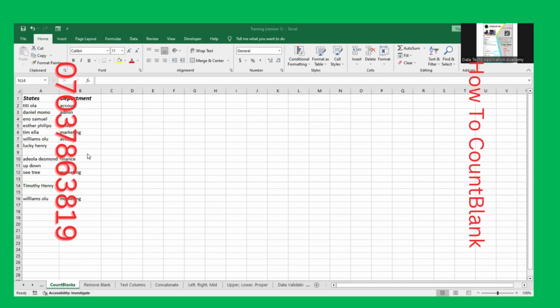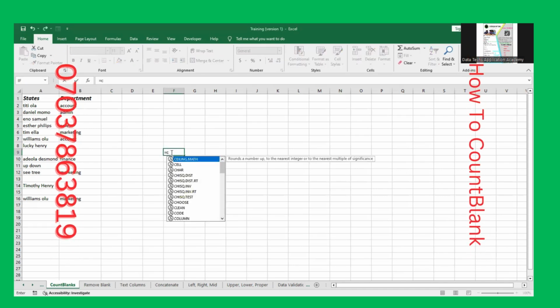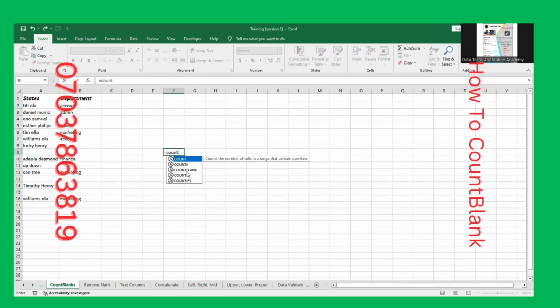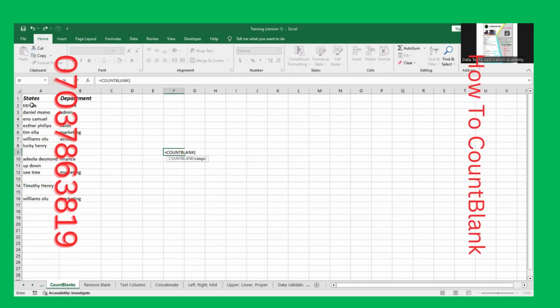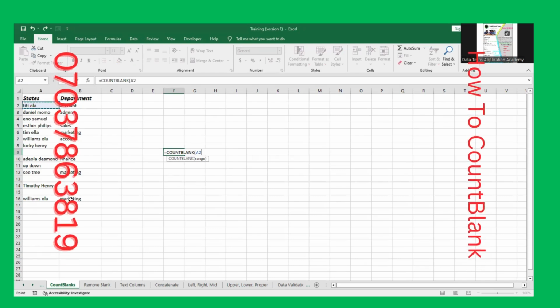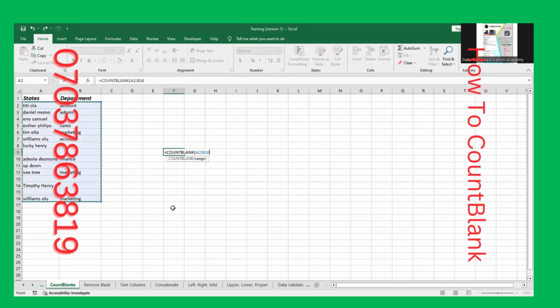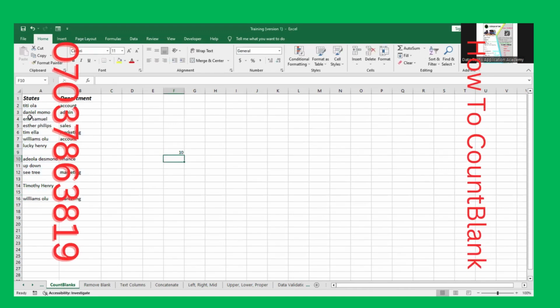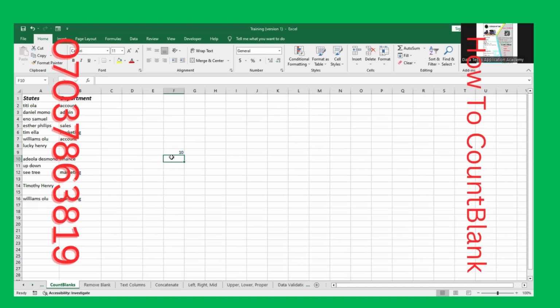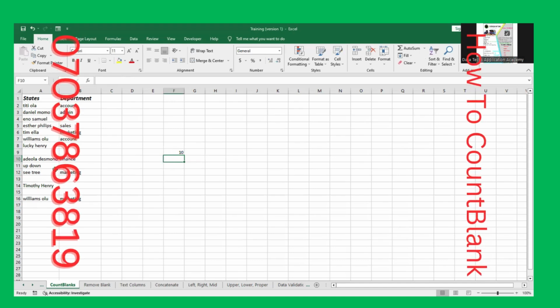function. Now, outside your data table, click on an empty cell and type COUNTBLANK. Double click on it and select the range of the cells you want to count the blanks. Then enter. Here in this data table, we have 10 empty cells or blanks within this table.